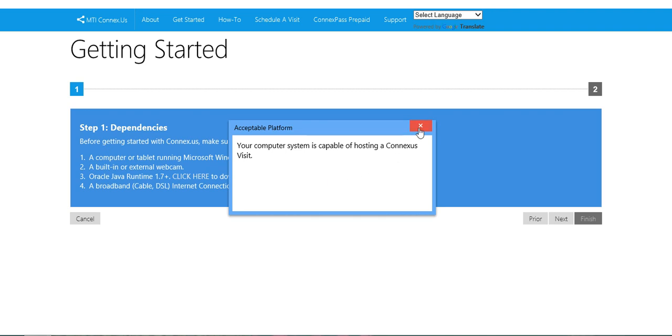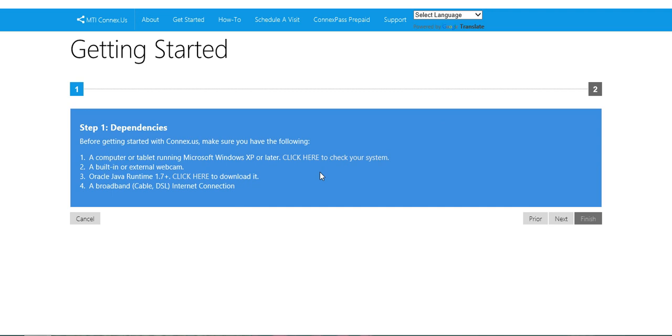If your system is not compatible and not capable to host a visit, then it will tell you that it is not at that point. We do not recommend that you go through with the installation if you don't have a compatible device. We recommend that you obtain one, either borrow or buy a Windows-based platform to do that.